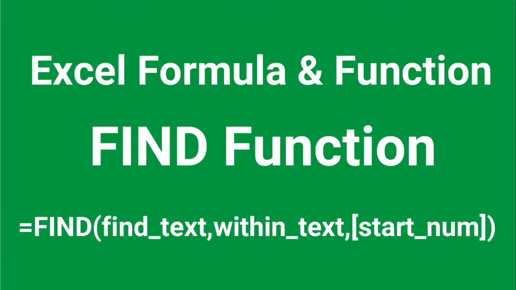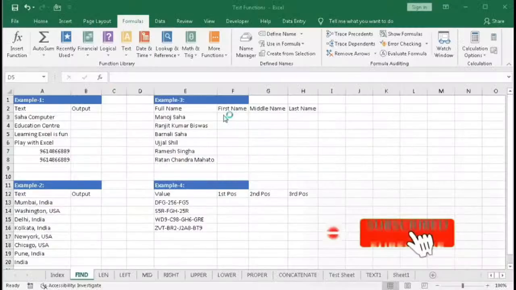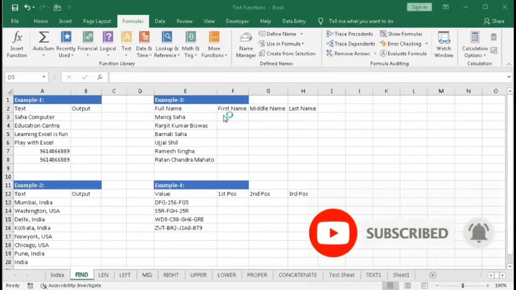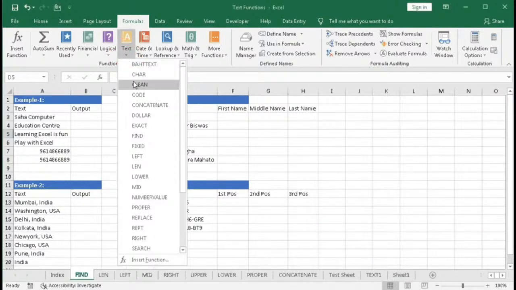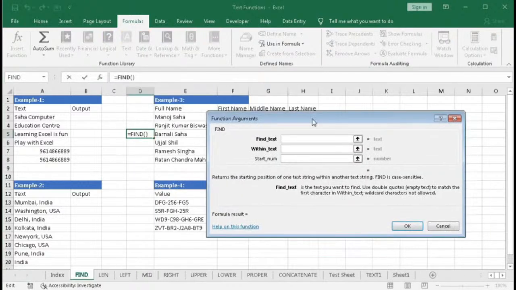So what is the FIND function and how to use this FIND function? The FIND function we will get in the text category. Here you can see the FIND function. So what is the FIND function? FIND function returns the starting position of one text string within another text string. FIND is case sensitive, and here we have three arguments. First is find text, number two within text, and then start number.